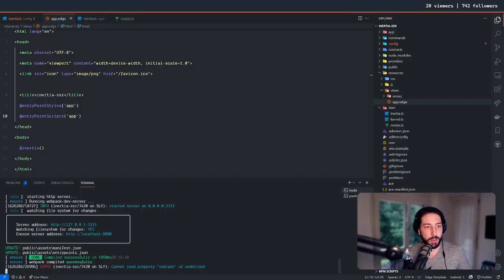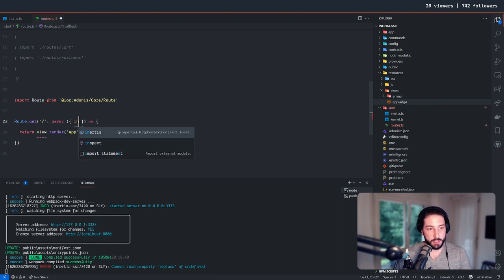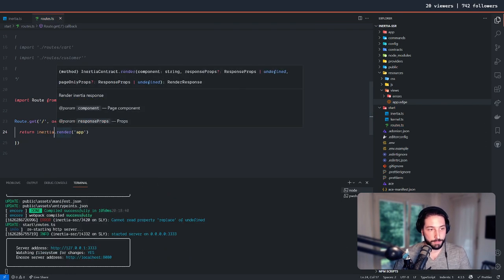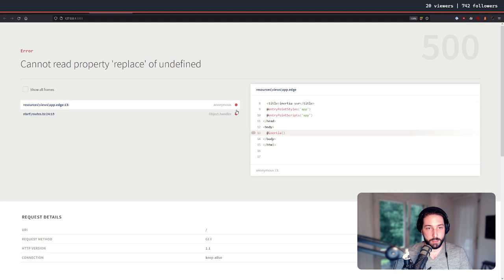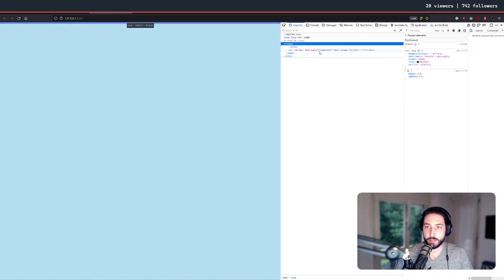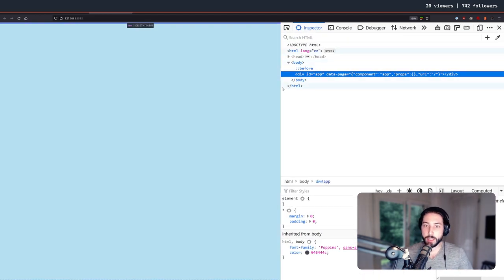Should be good. So now I'm going to, instead of rendering this view, I'm going to take inertia from here and call inertia.render, right? So this should work a bit better. Cool. Have CSS, and here I should have a few things. All right, cool. So maybe it's too small. Let me zoom in a bit. Can you see it? Yeah.